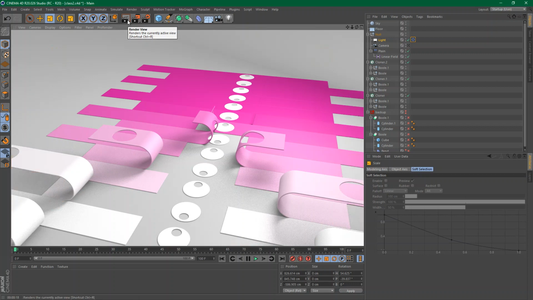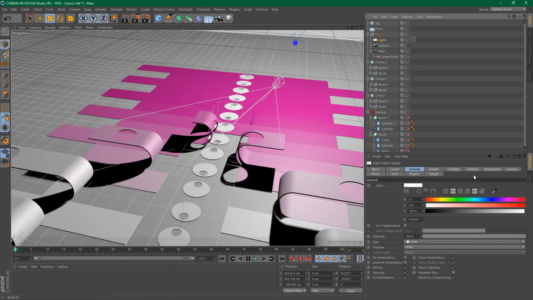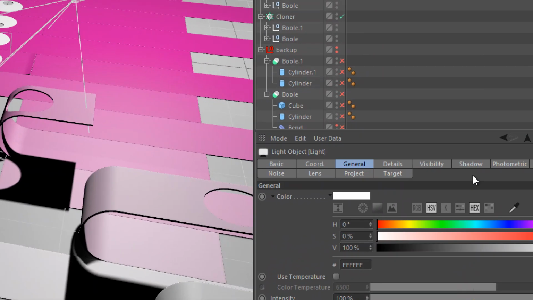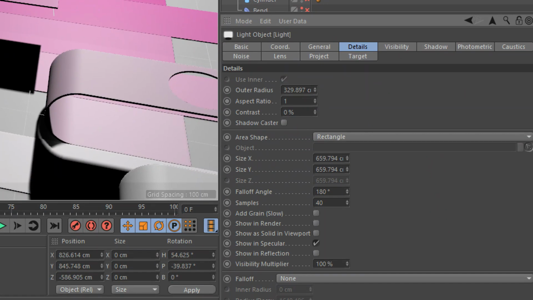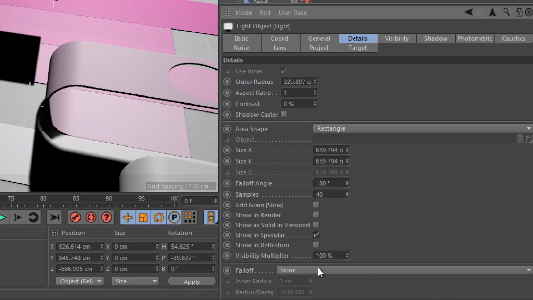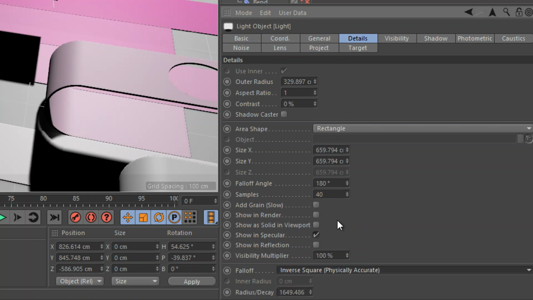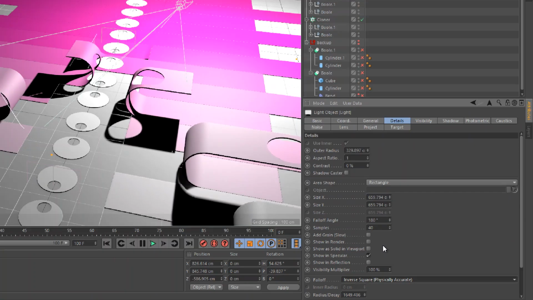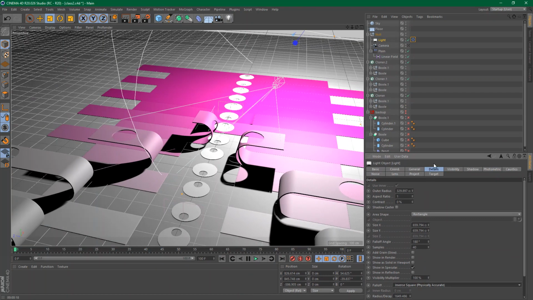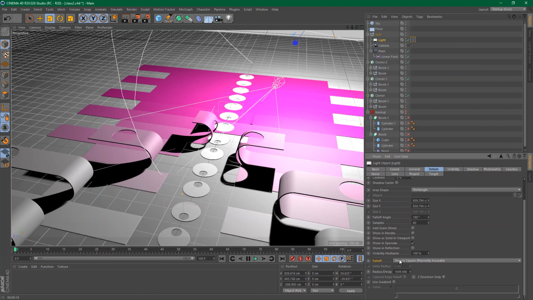So far, so good. Next, we know that a light looks better when it has a physically accurate fall-off. So we go to the details and change the fall-off from none to inverse square, physically accurate. Details, fall-off, inverse square, physically accurate.